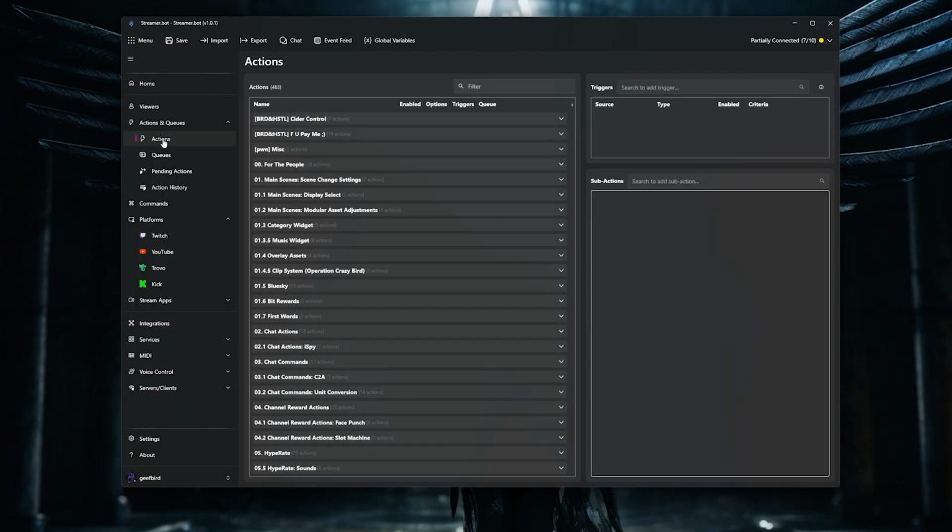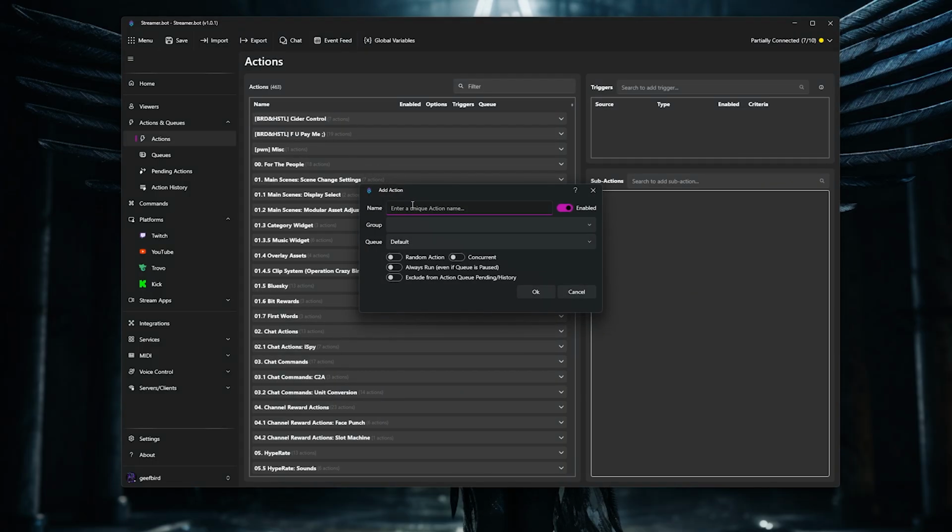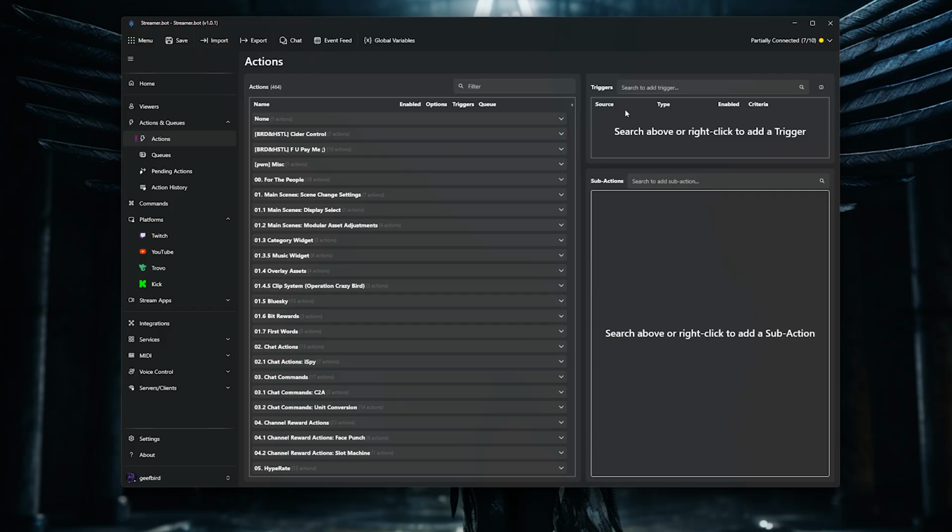Now, click Actions on the left side and right-click inside the Actions section, click Add, and then name the action Walk-On Sound. Set the cue to Walk-On Sounds and click OK. On the right-hand side in the Triggers box, type Test into the search bar at the top and click Core Test, followed by typing First Words into that same search bar and selecting Twitch First Words.